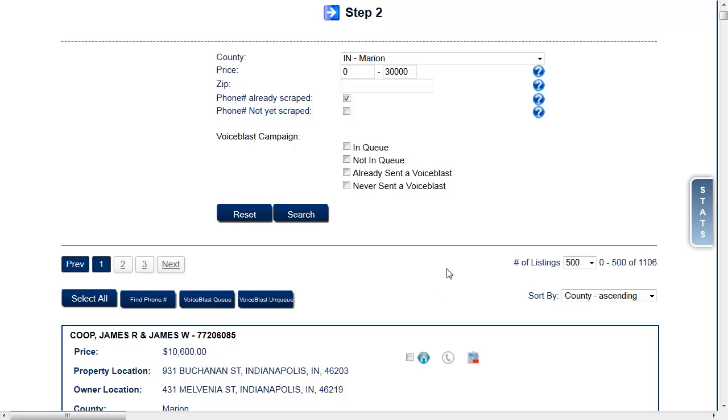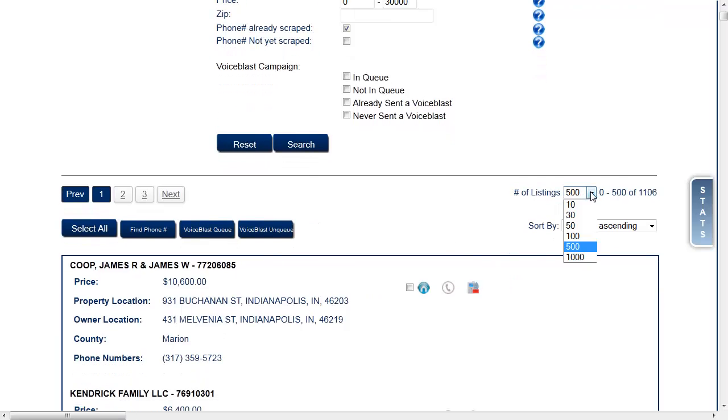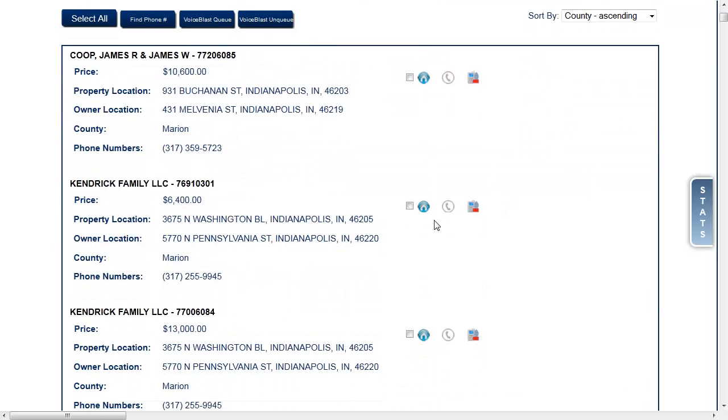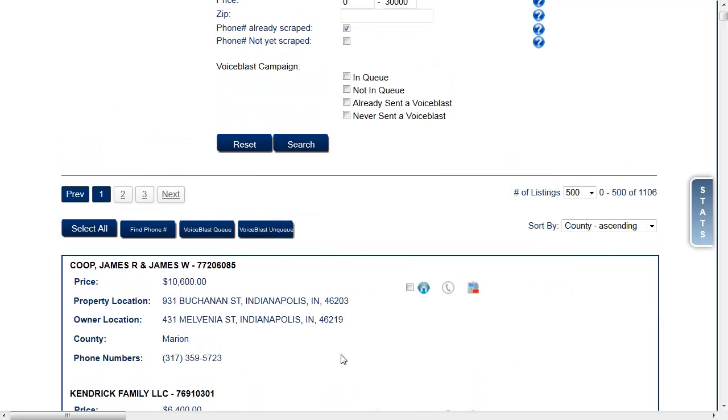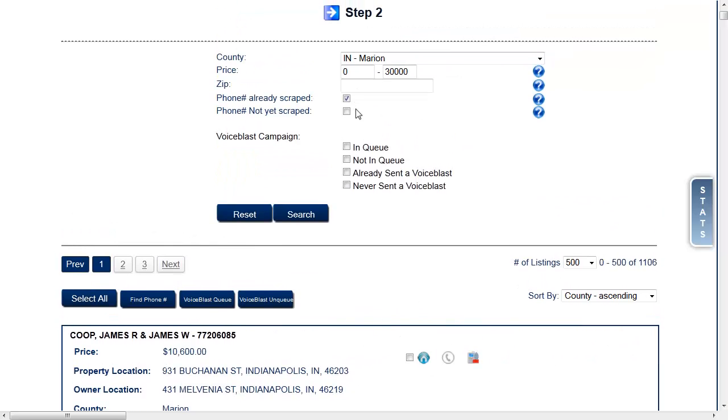Okay, so we've got a bunch of them that have pulled up, and I've got it set so that 500 show up on the page here. So if I scroll down here, there's going to be 500 of these. They all have phone numbers, and as you can see, there's 1,106 of them that we have phone numbers on already. What I'm going to do, though, is find the ones that don't have phone numbers, because I want to send out a new batch.